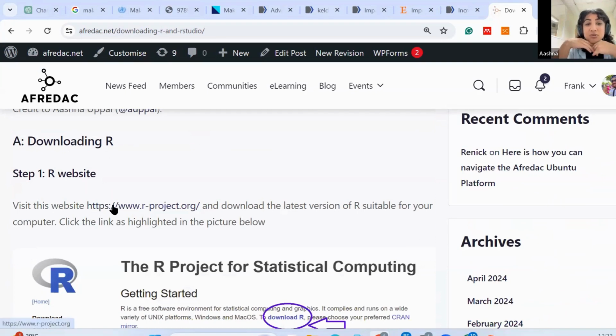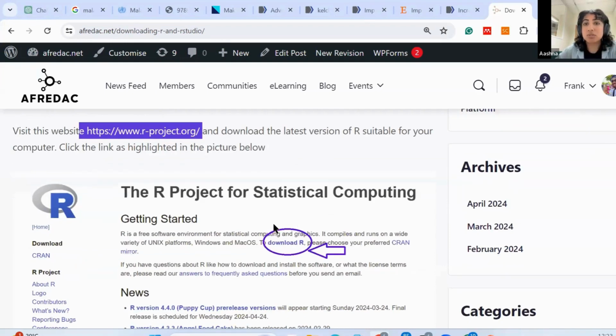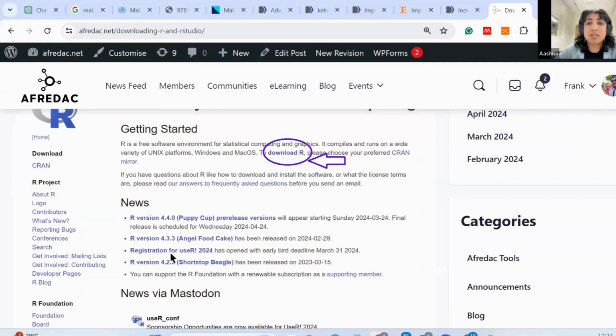There's a website you can go to that's listed right there, and there's a really handy link. You can just click on download R. By default, it'll download the latest version of R, but just in case you have an older computer, if you scroll down, you can find older versions of R. But for the most part, you should be able to download the latest version and your computer should be okay with it.